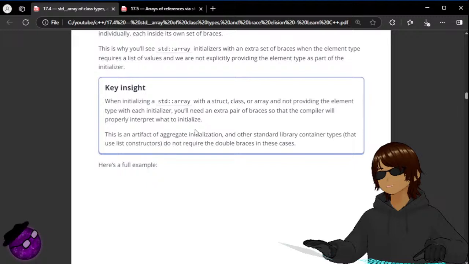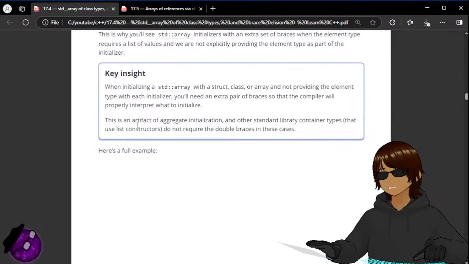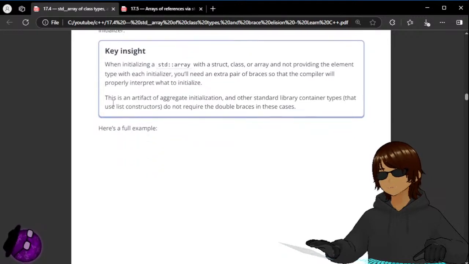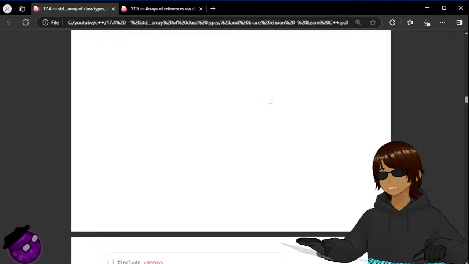When initializing an array with a class, a struct, or an array, and not providing the element type with each initializer, you will need an extra pair of braces so that the compiler will properly interpret what to initialize. This is an artifact of aggregate initialization and other standard library container types.